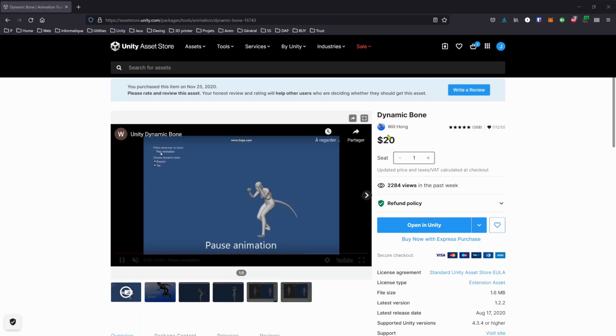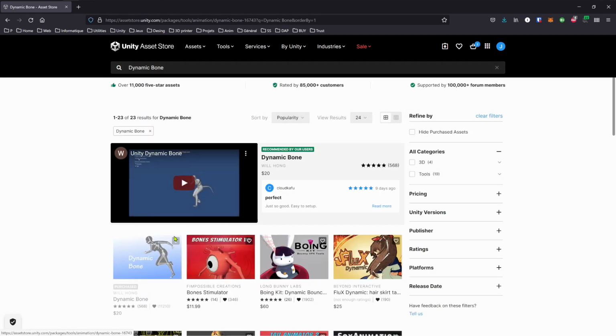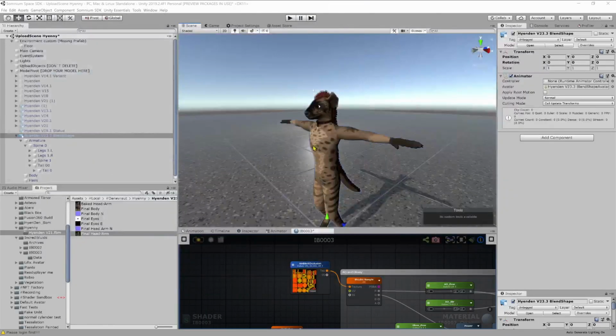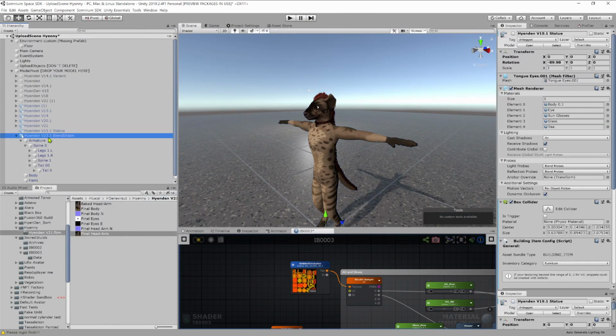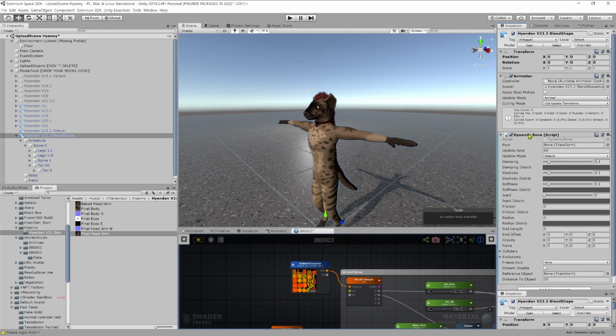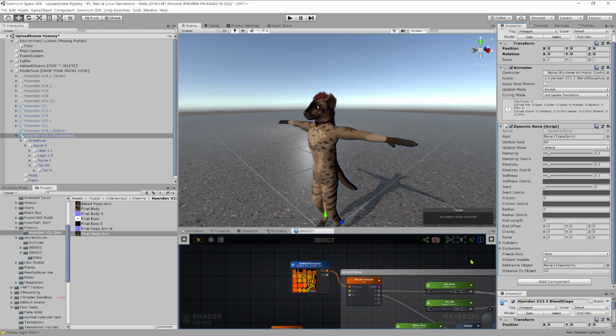So first of all, you have to buy and install it from Unity Asset Store. So this one, you just have to type on the search bar here, and it's the one from Will Hung, $20. So once installed, everything you need to do is select your avatar. On the root, add component, Dynamic Bond. You will need a script, add component, Dynamic Bond for every chain you have.